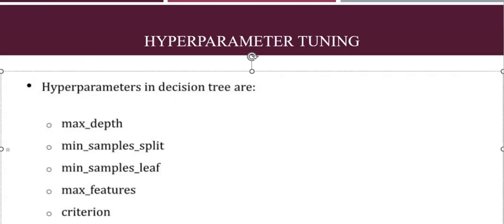So these hyperparameters like max depth, minimum sample split, minimum sample leaf, maximum features, and criterion help shape the journey of your decision tree. They determine how far you go, when to split up, how small your groups get, what features to consider, and how to make the best decisions along the way. Hopefully, with this fun road trip analogy, these terms make a lot more sense.